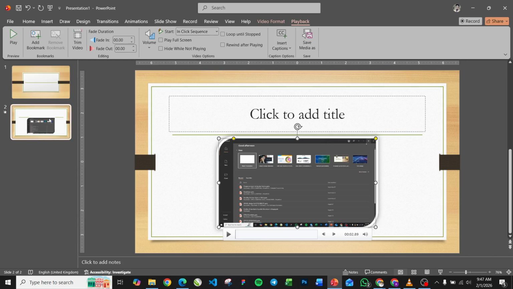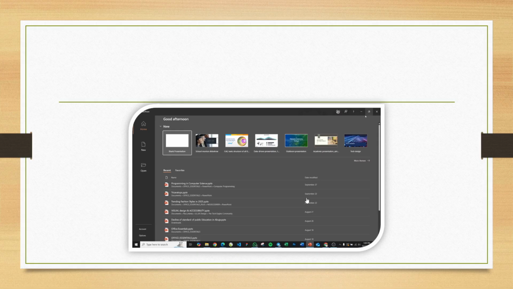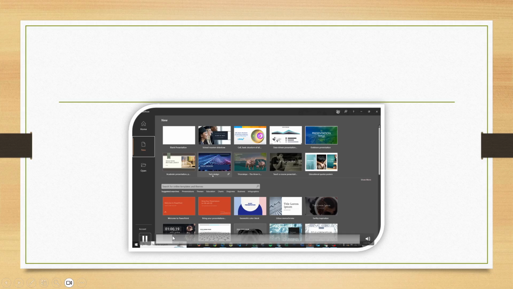For instance, if I open this in slideshow right now, it's going to place it on full screen, and you can see the video does not play until I tap on it. And then it starts playing. I can move it forward and you can see the video is playing. I can also tap on it to pause the video.